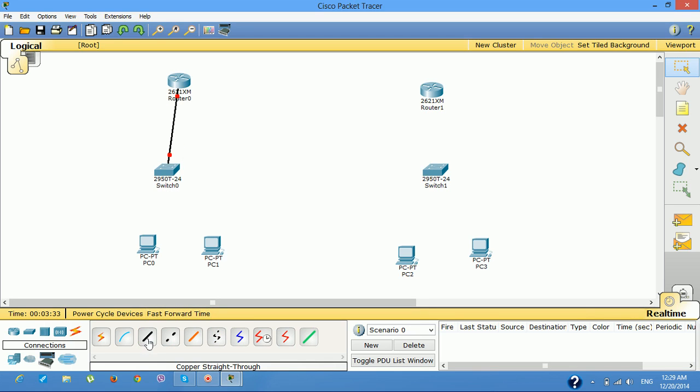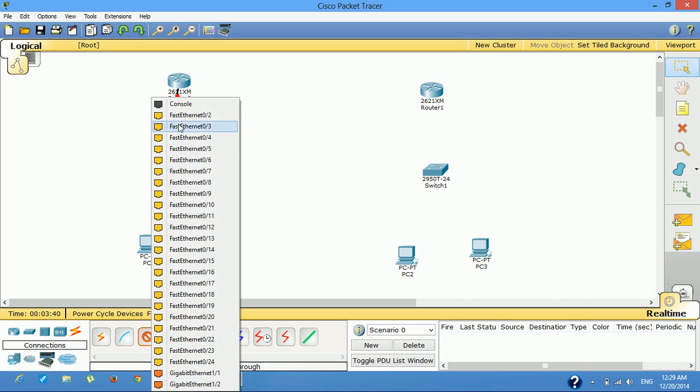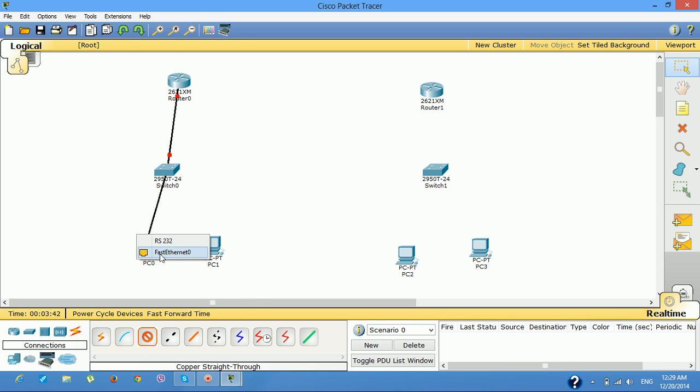Pick the straight cable with control, so you do not need to come again and again. Okay, then port 0 fast Ethernet. You do not have to click on RS232. Click on fast Ethernet 0. Then this port to this port. Okay, 0 by 0 fast Ethernet, same method.